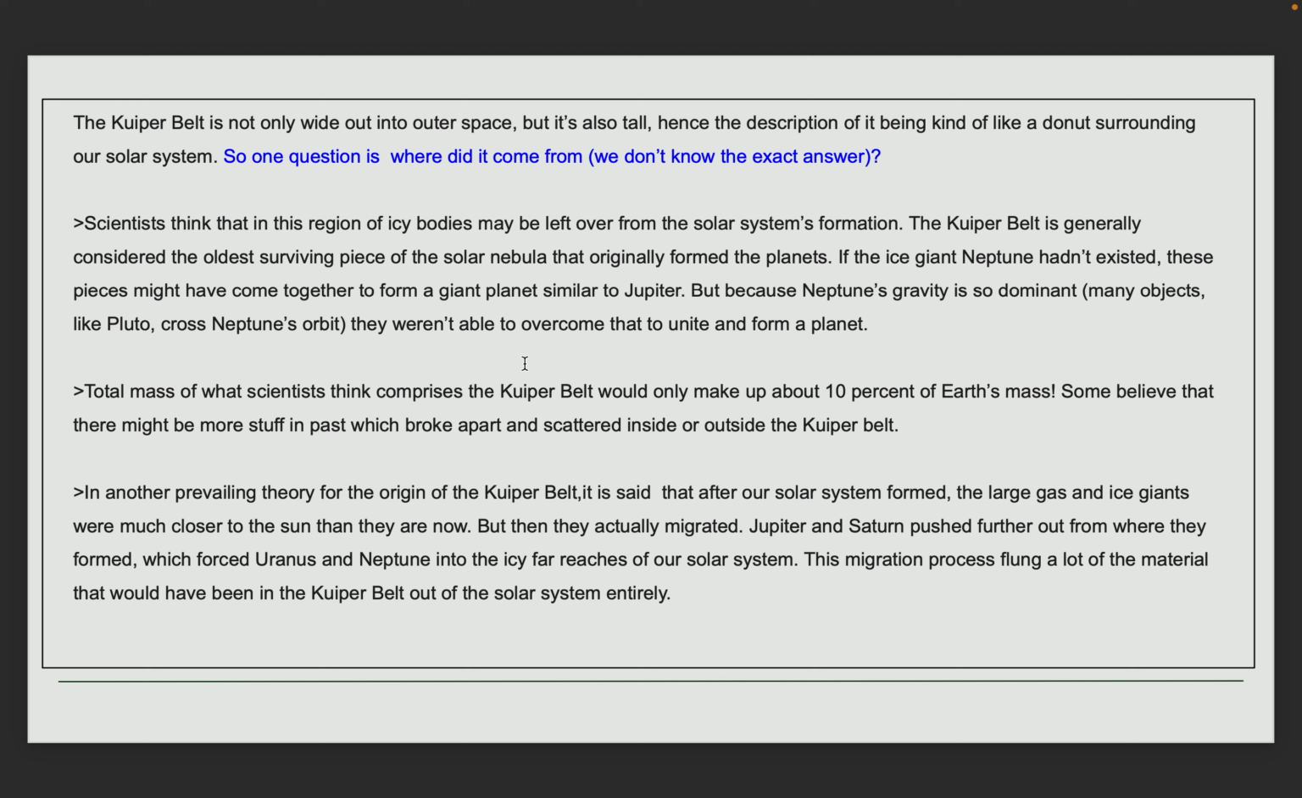One of the main questions that comes to mind is where these Kuiper belt objects came from. Scientists have different theories for the formation of the Kuiper belt. Some think this region of icy bodies may be leftover from the solar system's formation. The Kuiper belt is generally considered the oldest surviving piece of the solar nebula that originally formed the planets. If the ice giant Neptune had not existed, this material might have come together and formed a massive Jupiter-like planet. But because Neptune's gravity is so dominant, many objects like Pluto, the trans-Neptunian objects, were not able to overcome the gravity of Neptune and unite to form a planet.